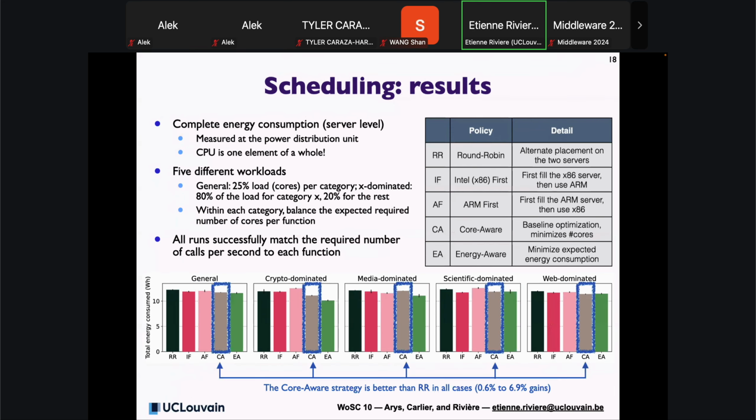The core-aware policy, the one that minimizes the number of cores, has better results than the round-robin in all cases. So the gains are from a small 0.6% to 6.9%. And again, here, I emphasize that this is at the level of the whole machine, not just the CPU. Okay, so there is the baseline of the rest of the machine's consumption that is still there, and the CPU changes by more than that.